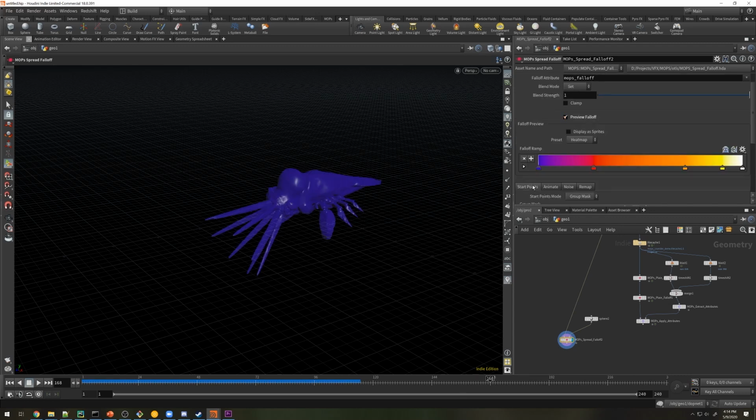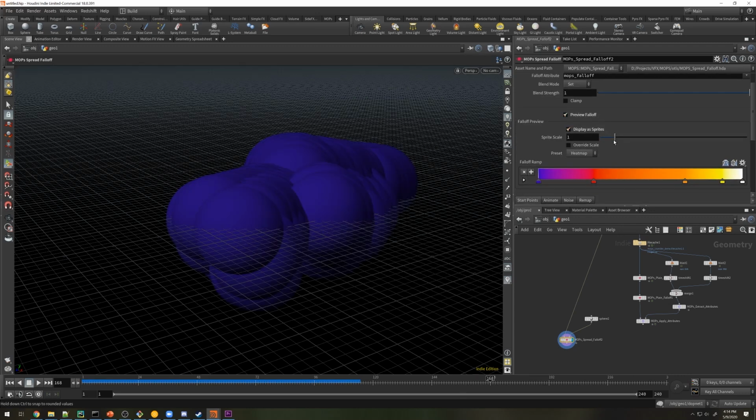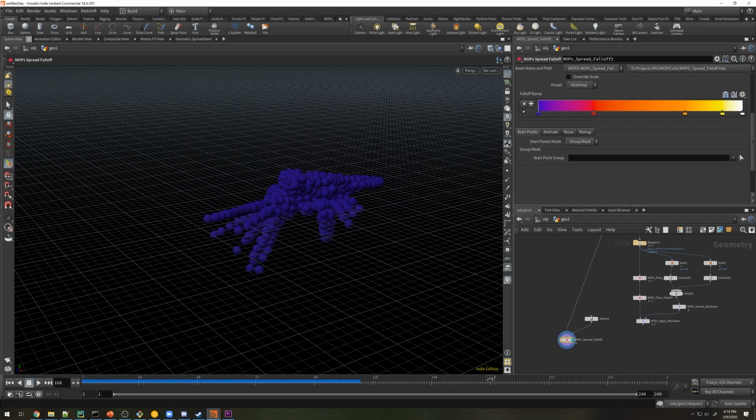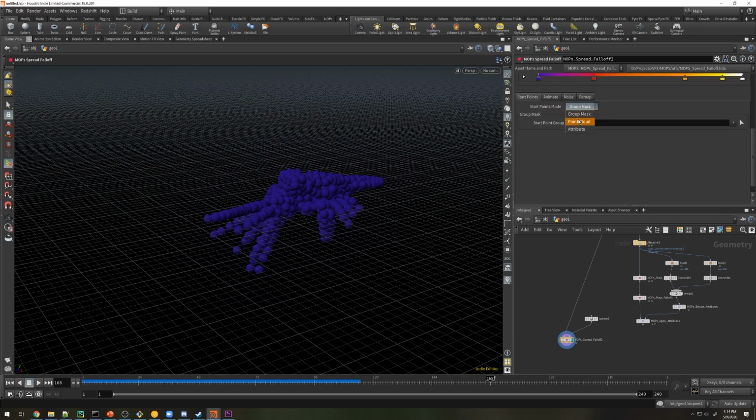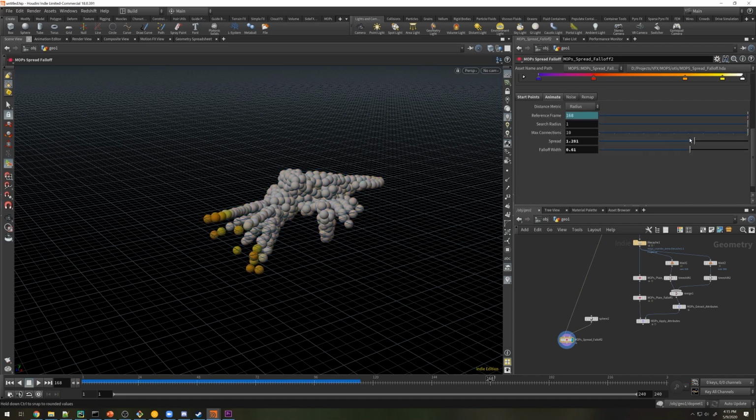I'm going to preview falloff, display as sprites, scale the sprites down, change this to be a point cloud so it's reading my sphere as the input point. I'm going to turn my distance threshold down just a bit. And then let's go to the Animate tab and check our spread. We may need to increase the distance threshold just a little bit more. There we go. I just want to get that first blob to show up. Now I can go back here, check the spread. That looks good. Turn this back down just a hair.